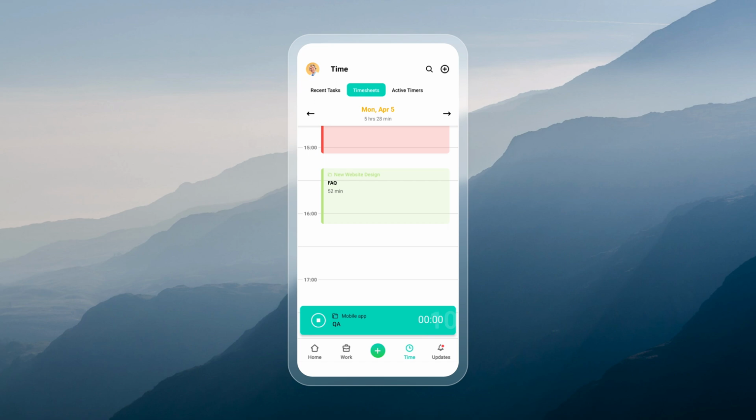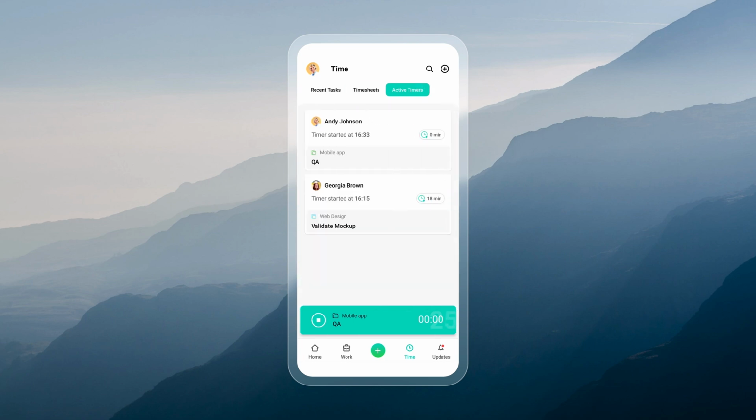The Timesheet tab, on the other hand, will display all your time entries in chronological order, so you can edit them from here instead of the web app. Bonus: if you're an admin, you can track all the running timers in parallel from the Active Timers tab, a valuable feature for all of you who run or work in remote teams.